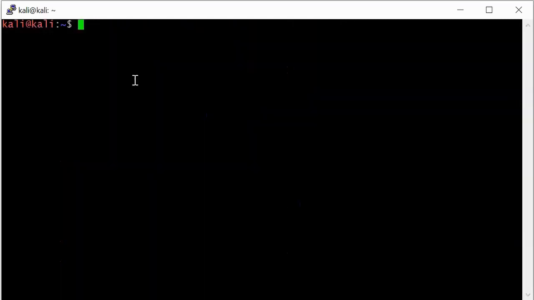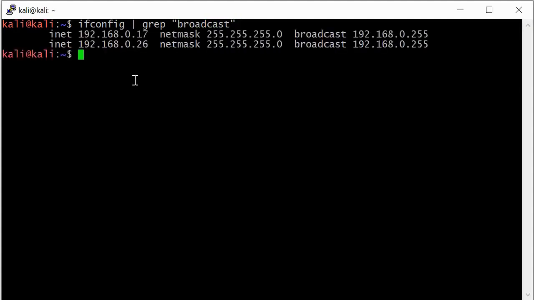Okay, let me clear the screen. So now I'm going to write a one-line command that will isolate the first 3 octets of the IP address of the network that we're connected to. So I'll begin again with ifconfig, and I'm going to pipe ifconfig into a grep command. And we're going to grep for the word broadcast and see what happens. Okay, as you see, there were 2 lines that contain the word broadcast, and I'm not going to worry too much that there are 2.